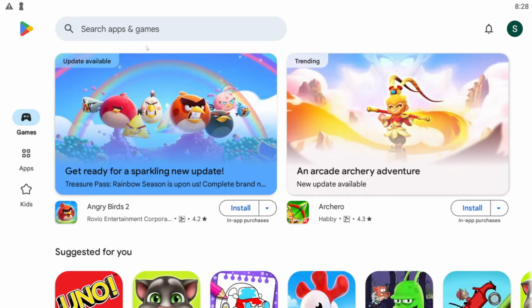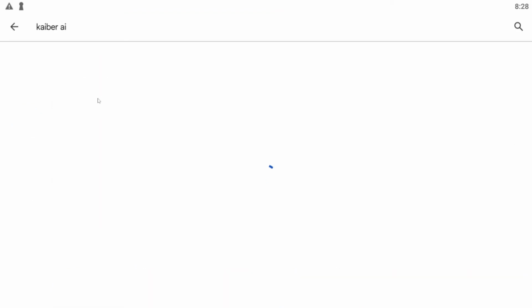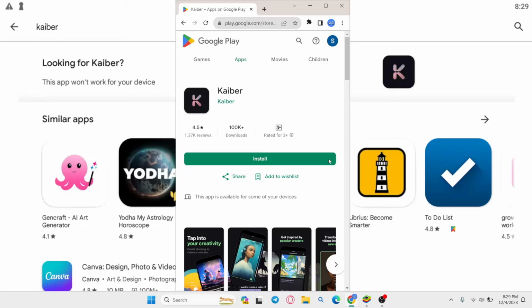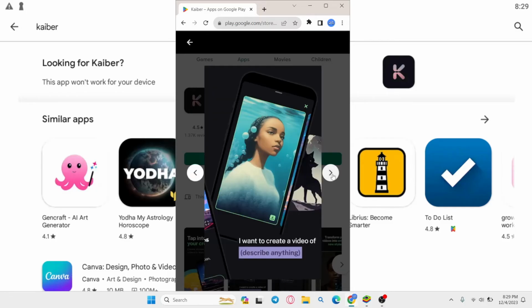Now, from this page, tap on the search box and then go ahead and type in Kaiber AI and start the search. Once you start the search, you will be able to find the Kaiber AI application within the Play Store. Go ahead and tap on the Install button and this will begin to download an installation of the Kaiber AI application on your PC. Just wait for a while until the installation is done, and once you see the open button, you can tap on it to open up the Kaiber AI application.